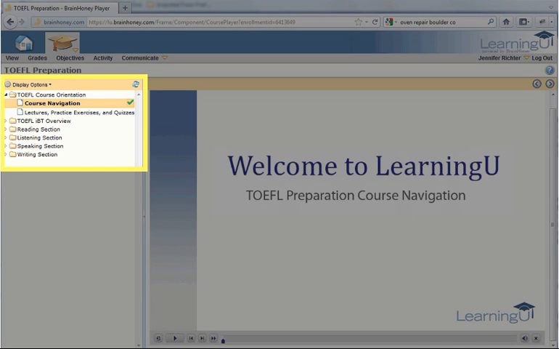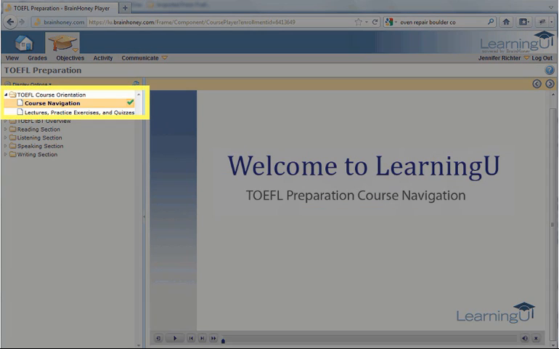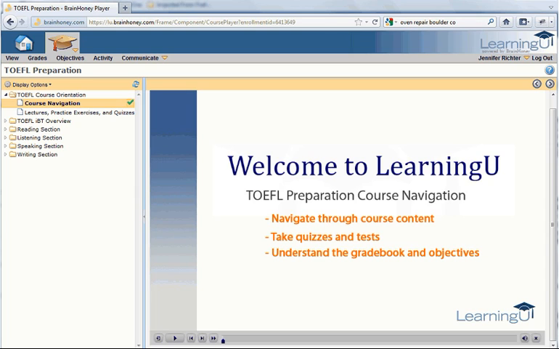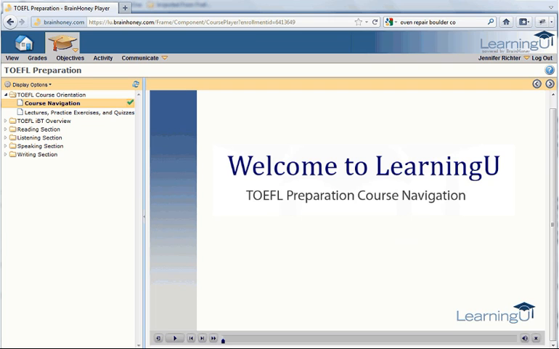The left-hand navigation menu contains the TOEFL course content. The TOEFL Orientation module will have all of the help videos that are accessible for you to review as many times as you need to. We strongly recommend that you review these videos before you start the course in order to learn how to navigate through the TOEFL preparation lecture content, take quizzes and tests, and understand the gradebook and learning objectives.